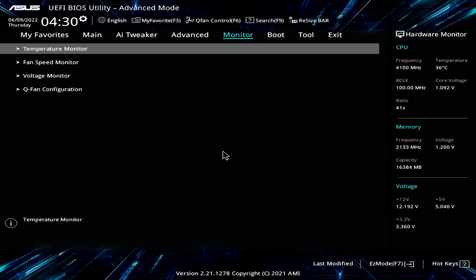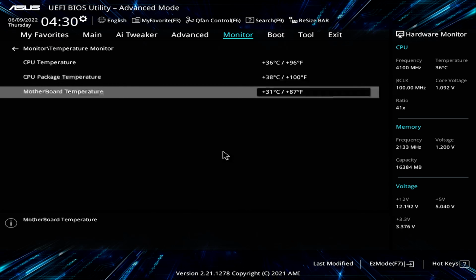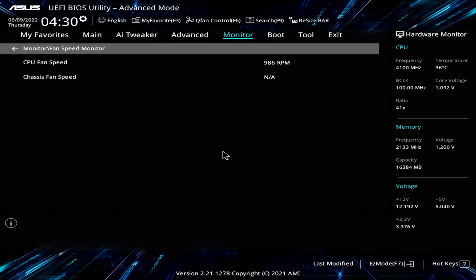Let's go over to monitor. So temperature monitor, you can monitor the temperatures of the CPU, CPU package, and motherboard temperature. Not a great deal of information there, but might be useful. Fan speed monitor, again, same sort of deal. Voltage monitor gives you a readout of your voltages. So if you're having issues with the system, maybe it's the power supply not providing enough juice, you can have a quick check on your voltages in the BIOS there.